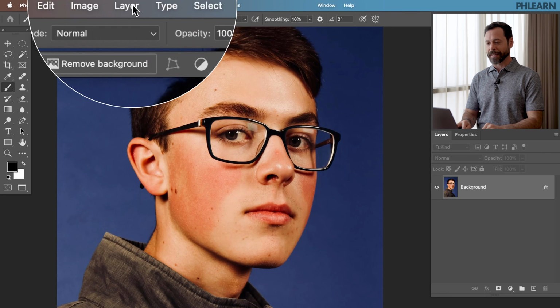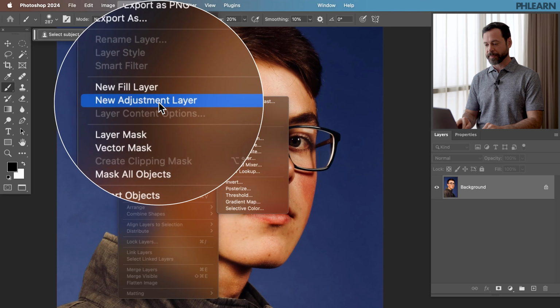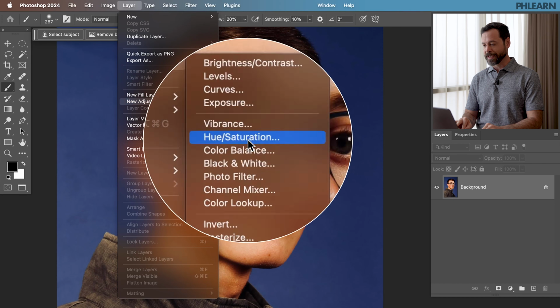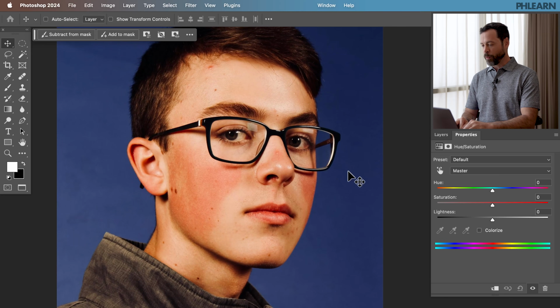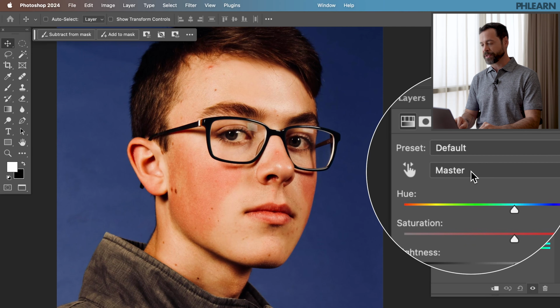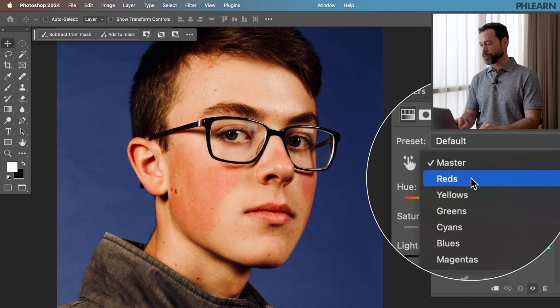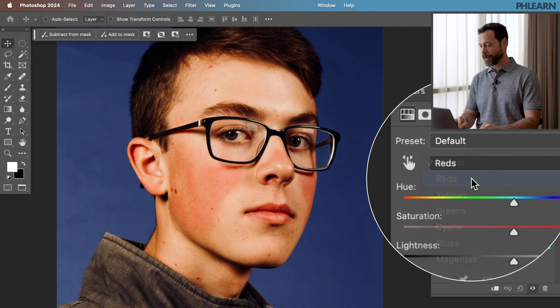Let's go up here to layer, down to new adjustment layer, and over to hue/saturation. There we go. Let's hit OK. Now, with our hue saturation adjustment layer, on the very right-hand side where it says master, we're going to click there and go to reds. We only want to be affecting the red colors. So let's go ahead and click on reds.